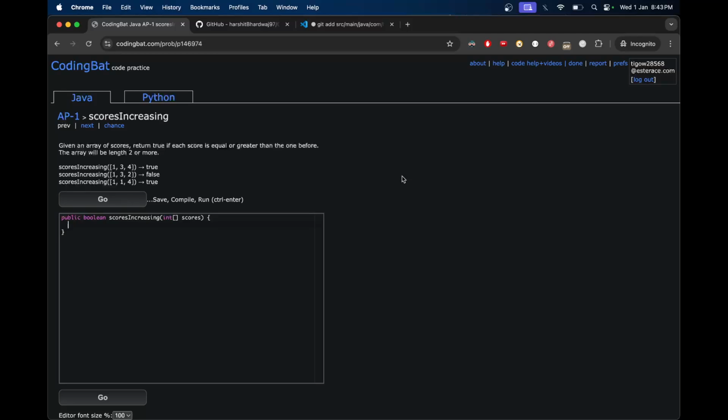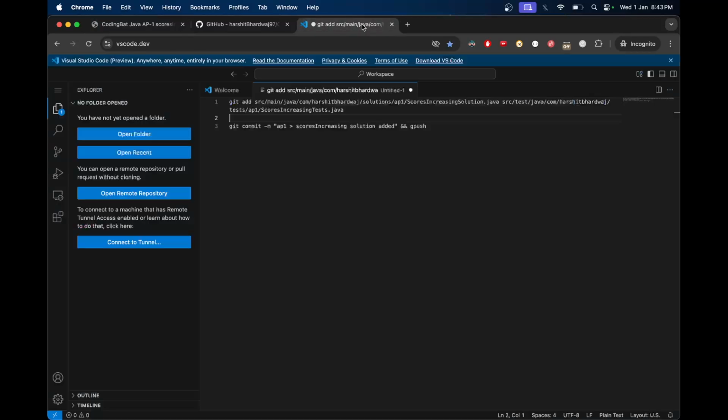Alright, let's read the problem statement now. Given an array of scores, return true if each score is equal or greater than the one before. The array will be of length 2 or more. So in the scores increasing method, we will be getting an integer array scores, and we need to return true in case the given array scores is in increasing order.